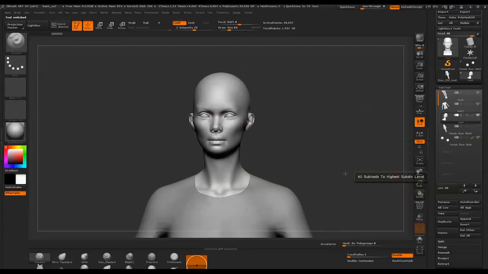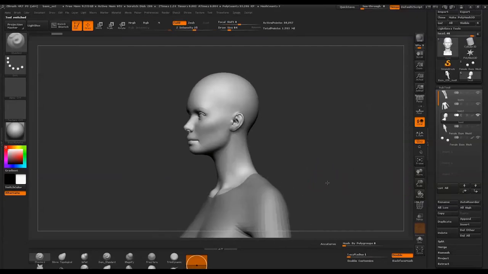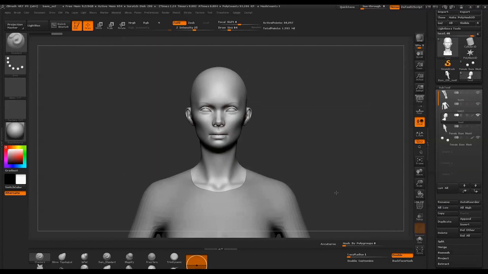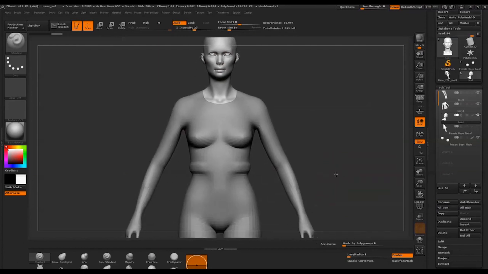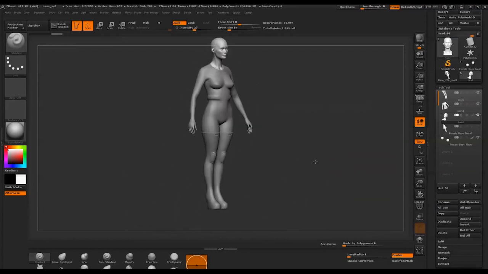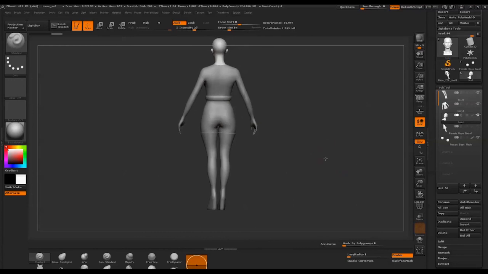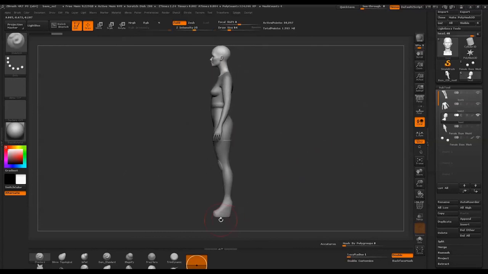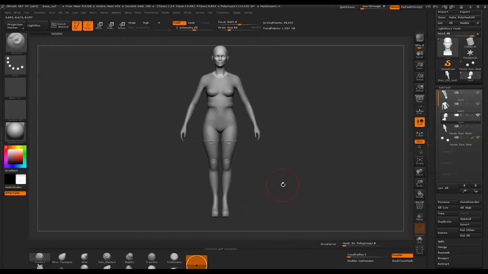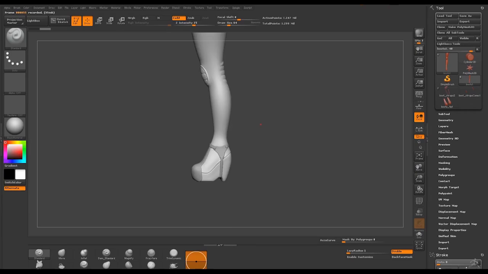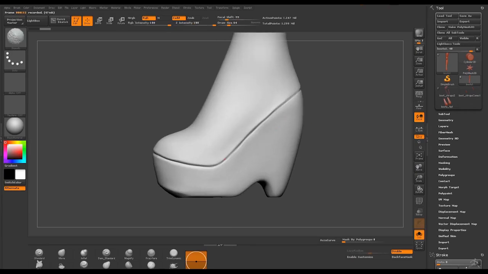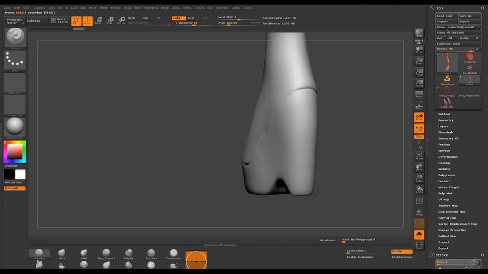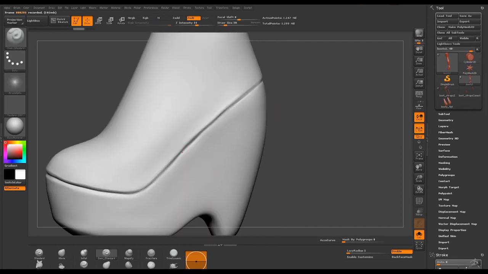Here we can see the sculpt of the face, at least the first stage of it, as well as some basic blocking of the shape of the body and the suit, as well as the heels. And here I'm just going to show you what I did to sculpt the heel and give it a nicer shape, and just sculpting the details.